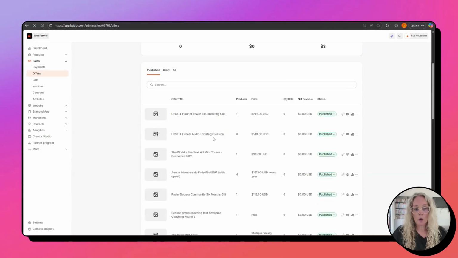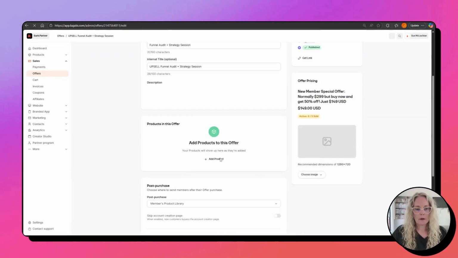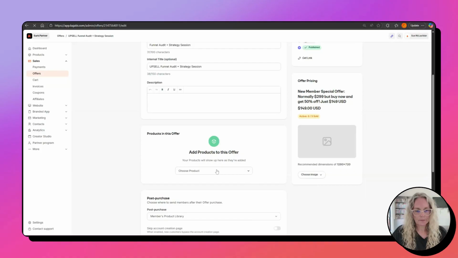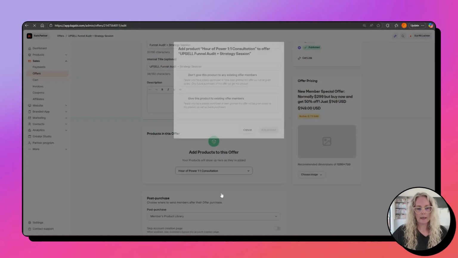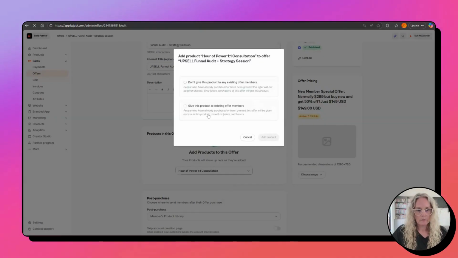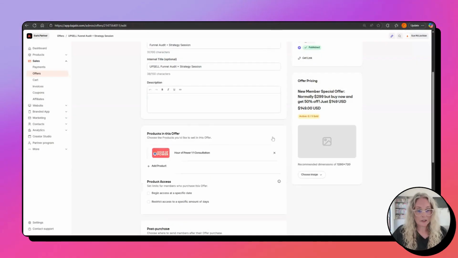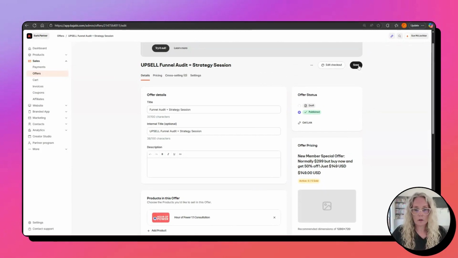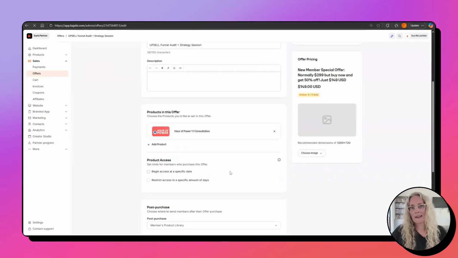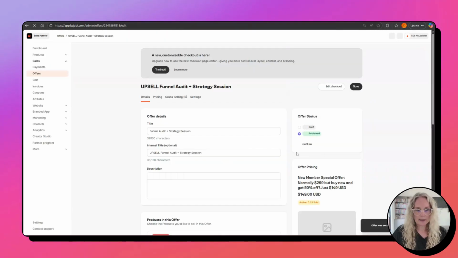So we've got this upsell here. So I've called this one a funnel audit and strategy session, but it's still going to be linked. So this is where I made the offer first, and then we will add the product to it, which will be choose the product. So we're going to add this hour of power. We don't want to give this to existing members. We actually don't have any existing members yet. So that will then be here. So even though the product is called Hour of Power one-on-one consultation, we're going to call it a funnel audit and strategy session for the purposes of what we are doing here. And then, like I said, you can just put something into the email to make it make sense.